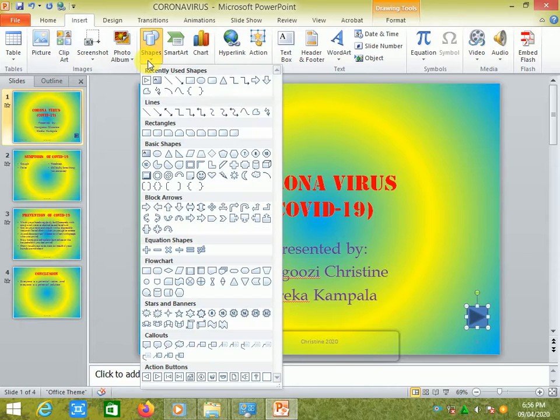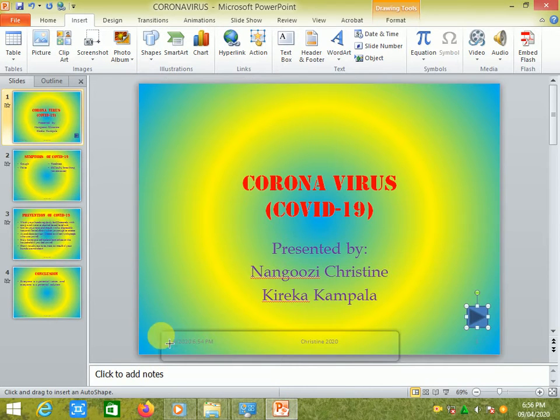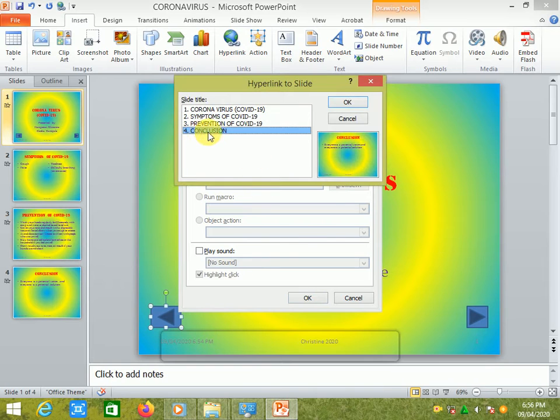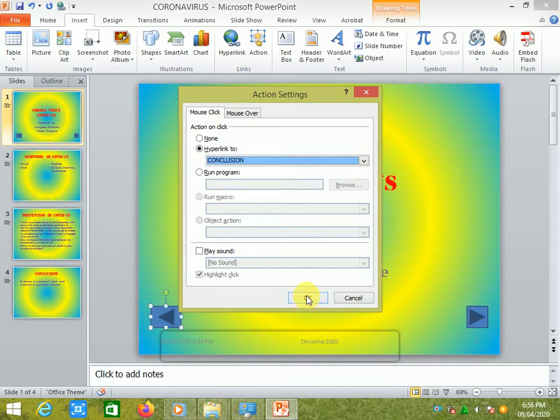I'll go back, select the previous. Now when you are on the first slide and select the previous, which means you expect it to be taking you to the last slide, which is slide 4. I'll click OK.